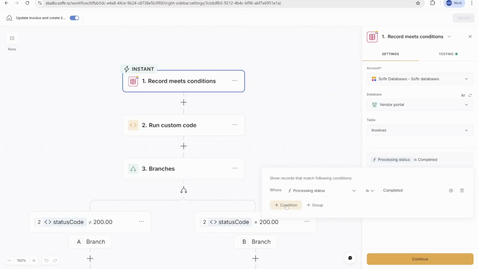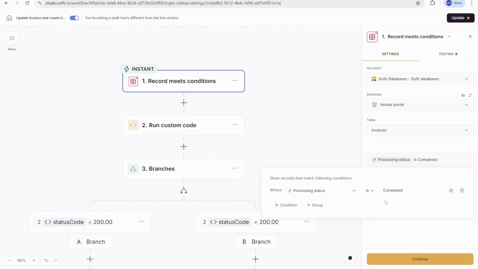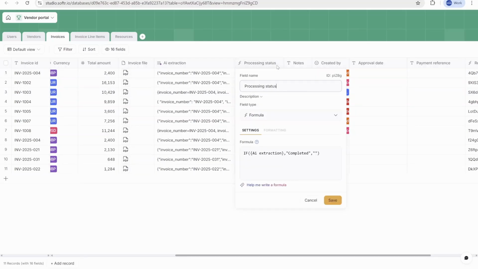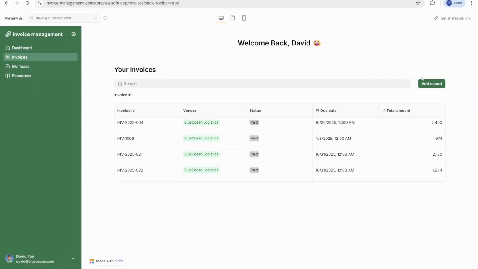You can see this is very familiar. If you have been using Airtable, you select the property and then you add a value. And if that condition is met, then the workflow runs over here. In this specific case, the processing status is a formula that checks whether there is any value inside of the extraction. If there is nothing in the record, if there is no value here, then this field is empty. Once there is something added, this field will be populated. So let's test it with another invoice over here.